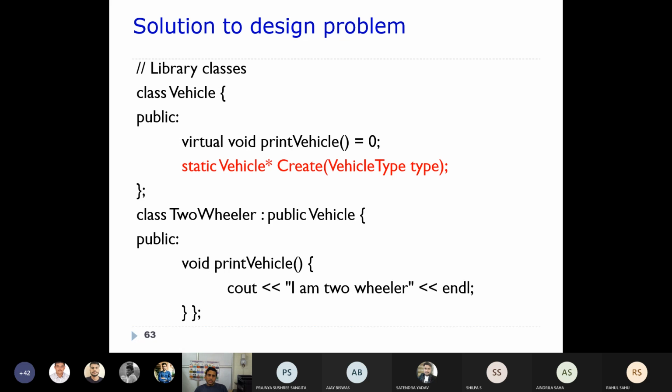Here this create static method is going to create instances of different types. Maybe a two-wheeler, four-wheeler, three-wheeler, whatever instance type you want, it can create. Now whether our problem is solved or not, that we're going to see.